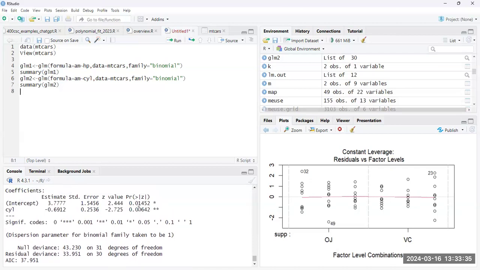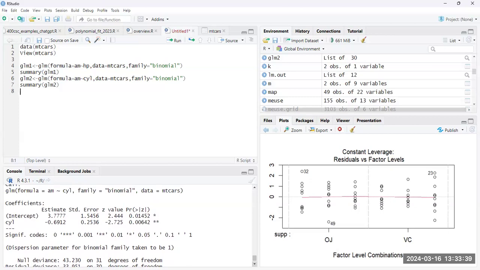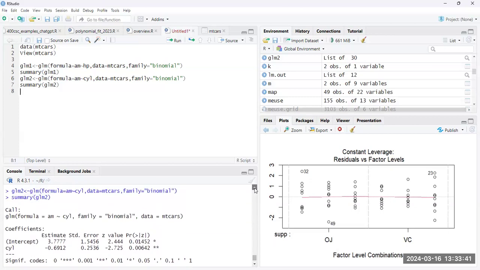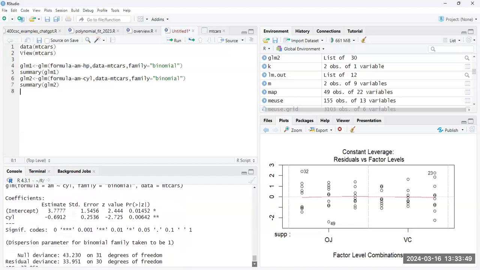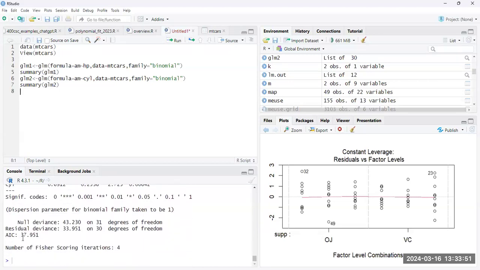Okay, great. Now we have statistically significant coefficients in our model. And we can see that, for instance, if we want to compare models, the AIC here is 45. And in this case, the AIC is 37. The fact that the AIC went down between models on the same variable tells us that the second model is an improvement over the first model.